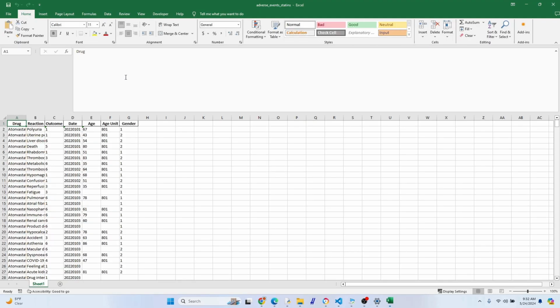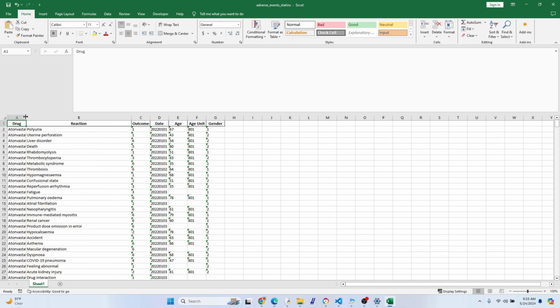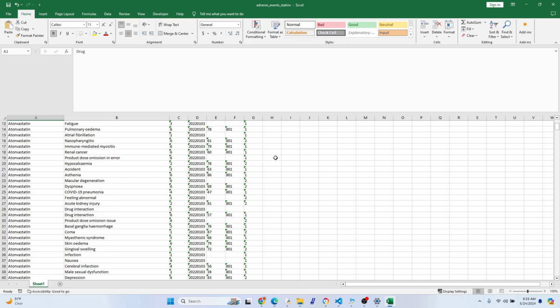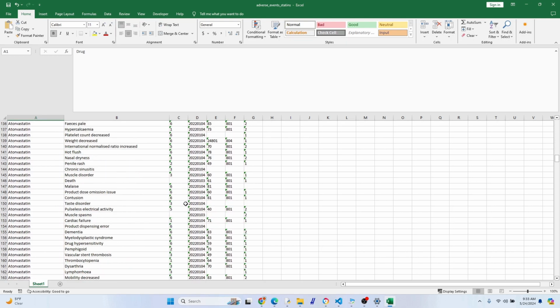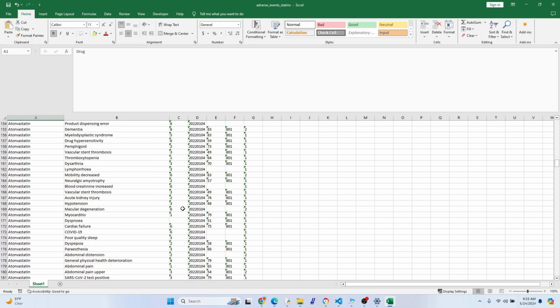Okay, this is the data set that it exported right here. Take a look. All right, so we have the reaction right there. We have the drug. Looks pretty good. Looks like these were all exported as text. That doesn't really bother me. If it bothers you, you can fix that in Python, or you can fix it in Excel too, either way, but it doesn't really bother me.